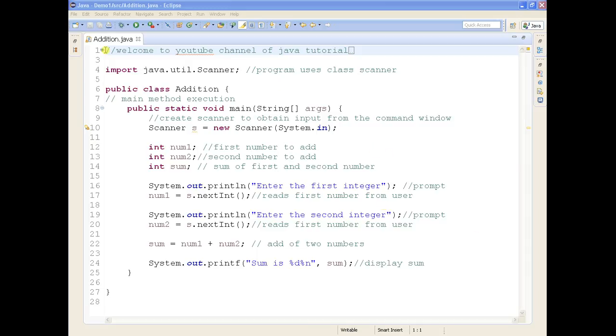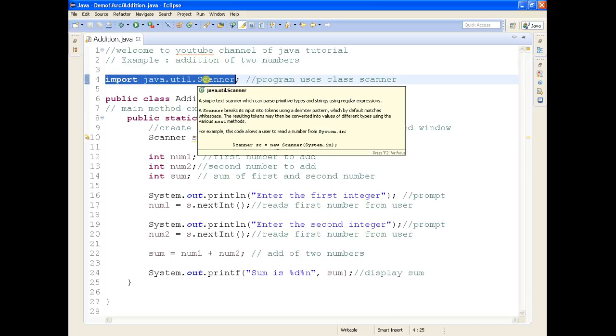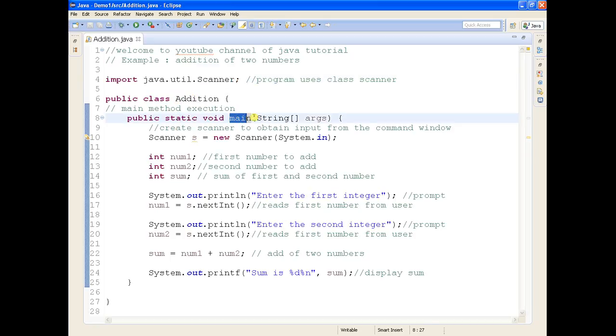The first and second lines are comments, and the third line is blank. The fourth line is import java.util.Scanner. This is the package, and why I will tell you later in this video. The class name is Addition, and after that the main method is where the program is going to start. If you want to know the details about public static and void, you can watch my prior videos, in which I have explained that.